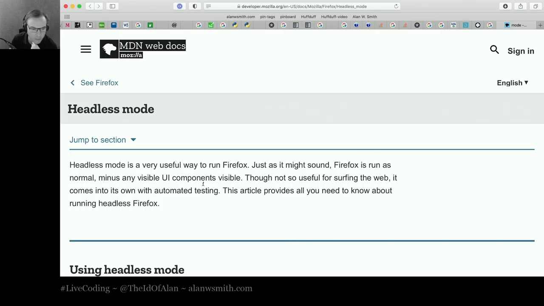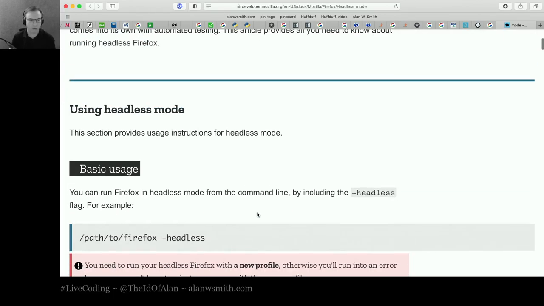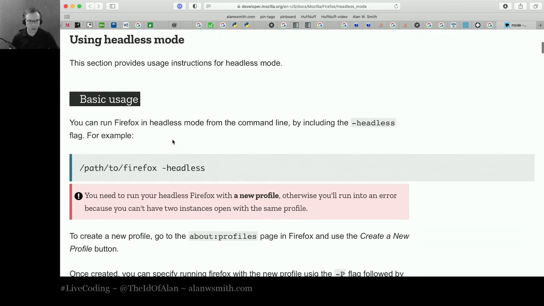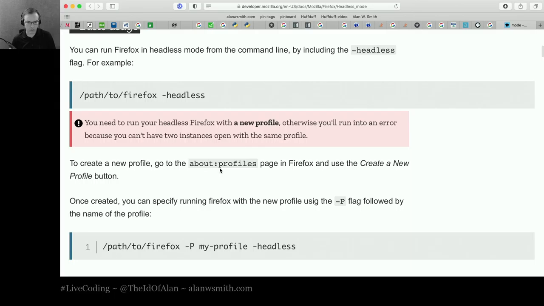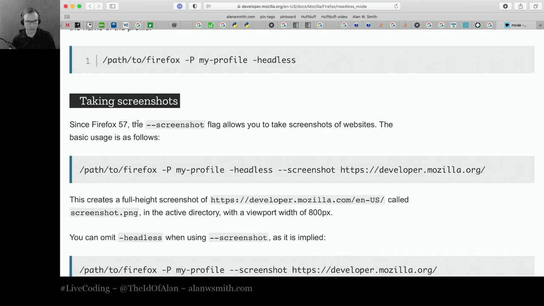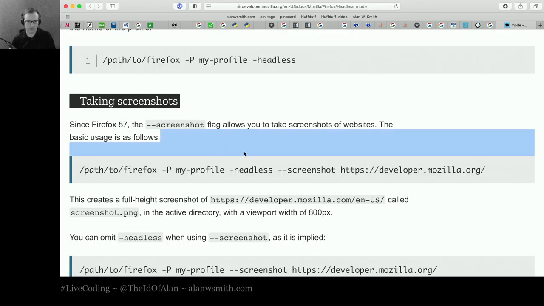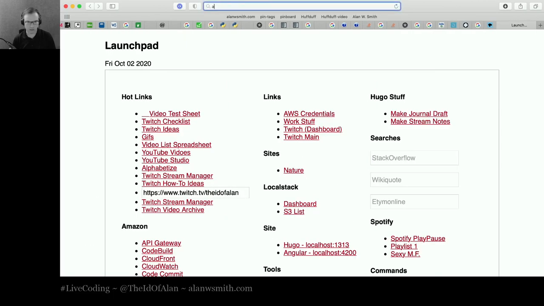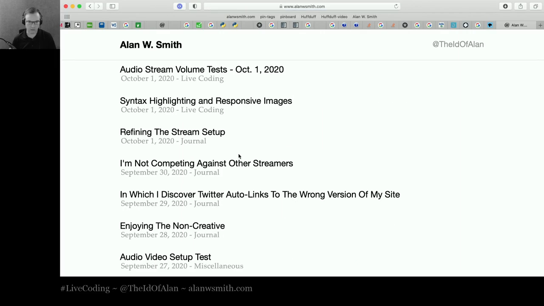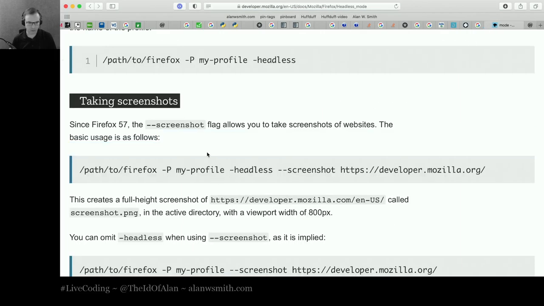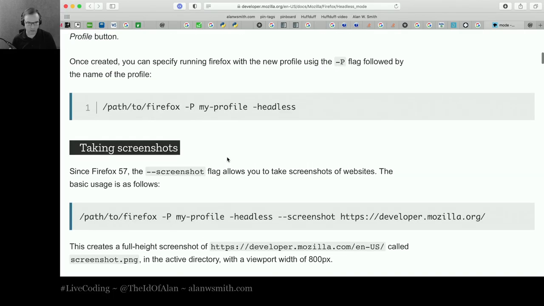Ooh, hello. Yeah, straight from developer Mozilla. Firefox is run as normal, minus invisibility. Not so useful for surfing the web. Comes into its own automated testing. Oh, look at this. Ooh, you can take screenshots headless. Oh, wait a minute. What's a very long page? My page is kind of long now, right? It shouldn't fit on.